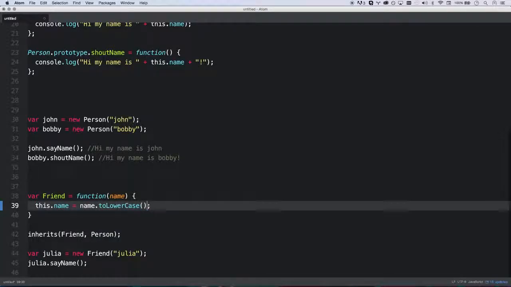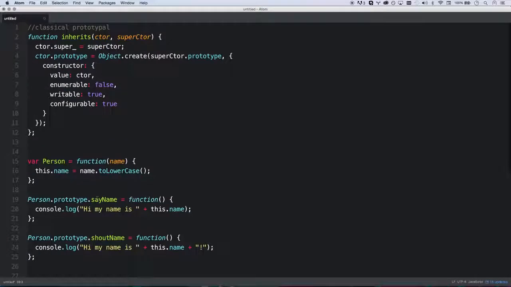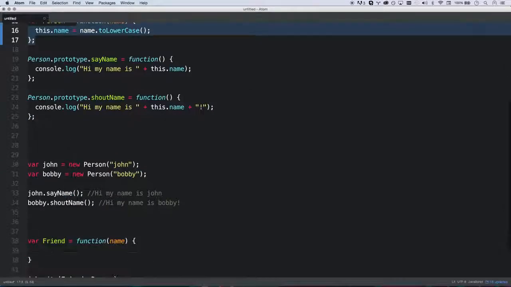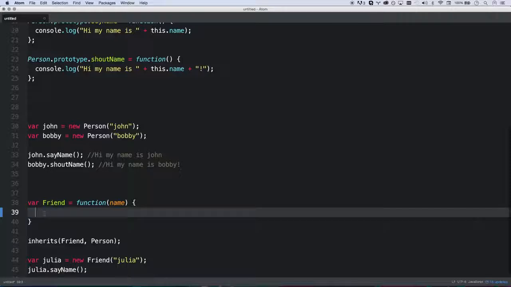That's a bad pattern. We don't want to have to do that, especially if there's a lot of logic happening up here in this constructor. We don't want to have to duplicate that anywhere. So we want to run this person function against the new friend object that we are creating. So how you do that is very simple.